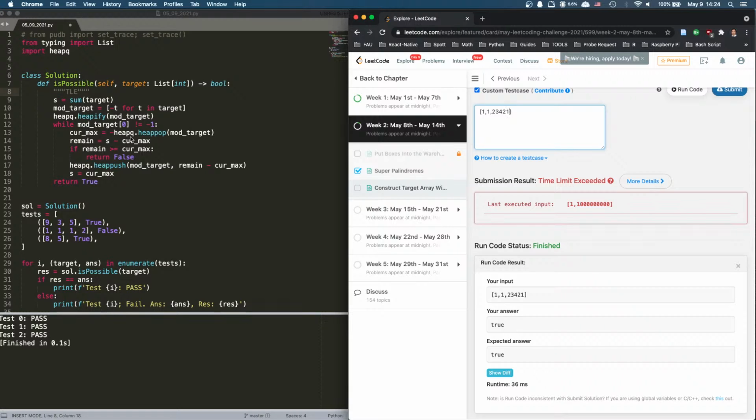Oh, it's not remain minus current max. Current max minus remain. Right, current max minus remain is the value we're going to push in. And now we have a new max, a new S is equal to current max. And the value we want to achieve is this. We're going to say S minus current max, so it becomes remain.